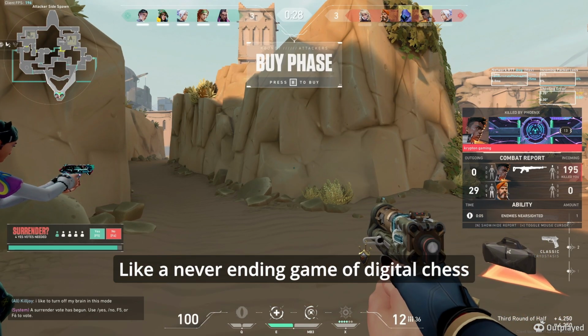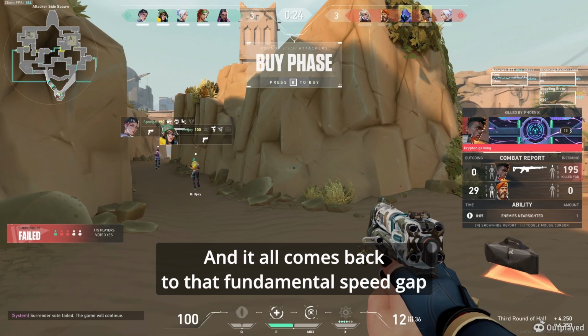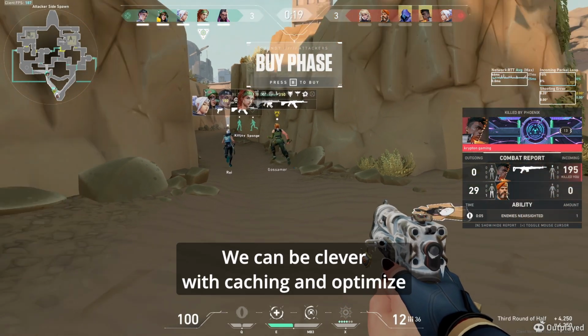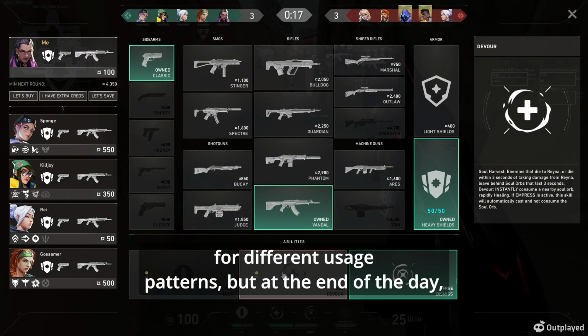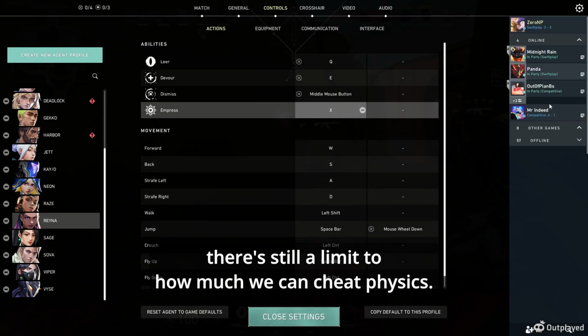Like a never-ending game of digital chess with the computer trying to stay one step ahead. And it all comes back to that fundamental speed gap we talked about earlier. Exactly. We can be clever with caching and optimize for different usage patterns, but at the end of the day, there's still a limit to how much we can cheat physics.